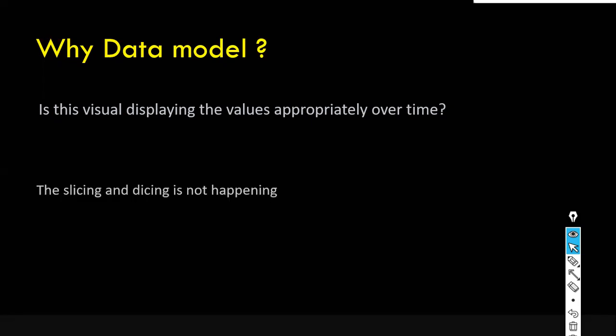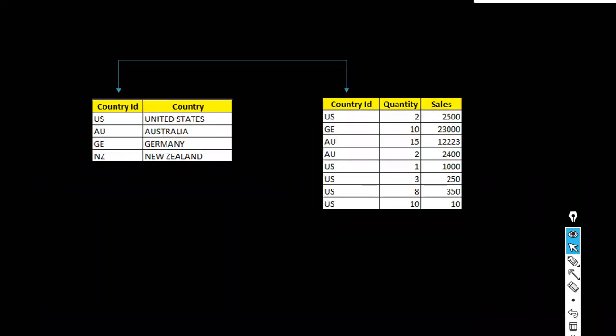Okay, now the question is, look at this visual here. In Power BI, everything is relationship, relationship, relationship. In order to create the relation between the tables, you need to have the data model design. For example, if you don't have a data model in place in Power BI, you cannot do the slicing and dicing. What do you mean by slicing and dicing? To analyze the data in different ways or often arbitrarily, that is not possible if you don't create the relationship between the tables.